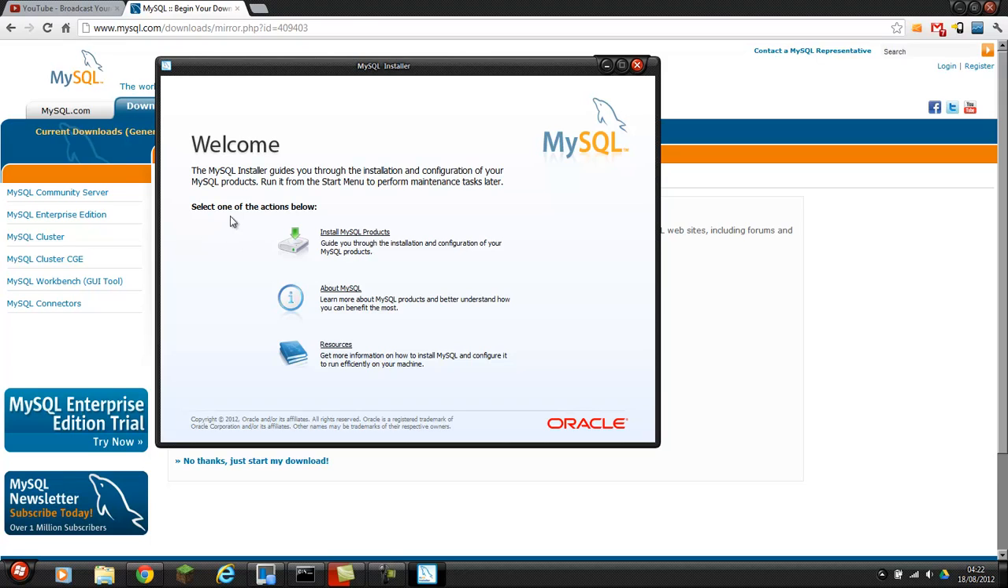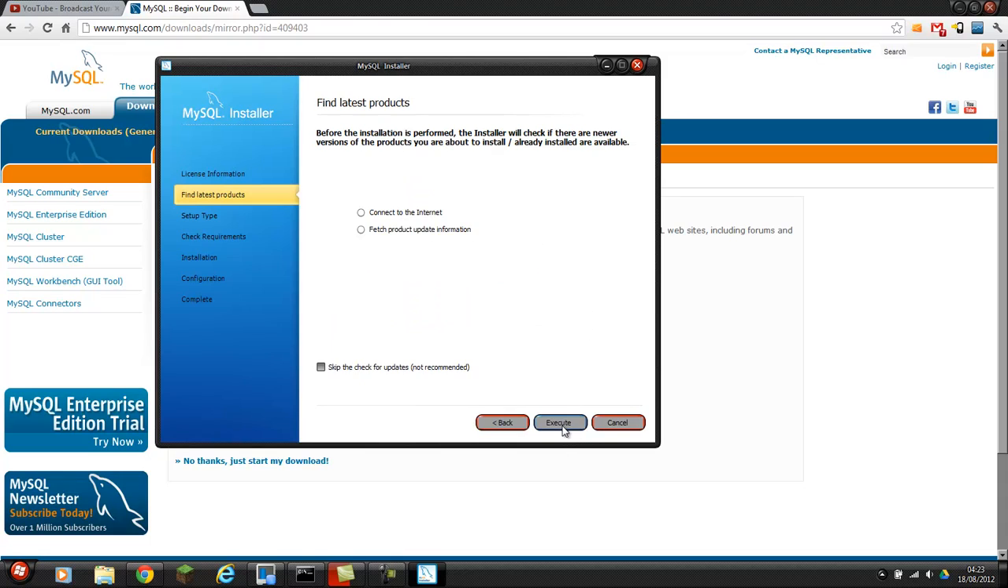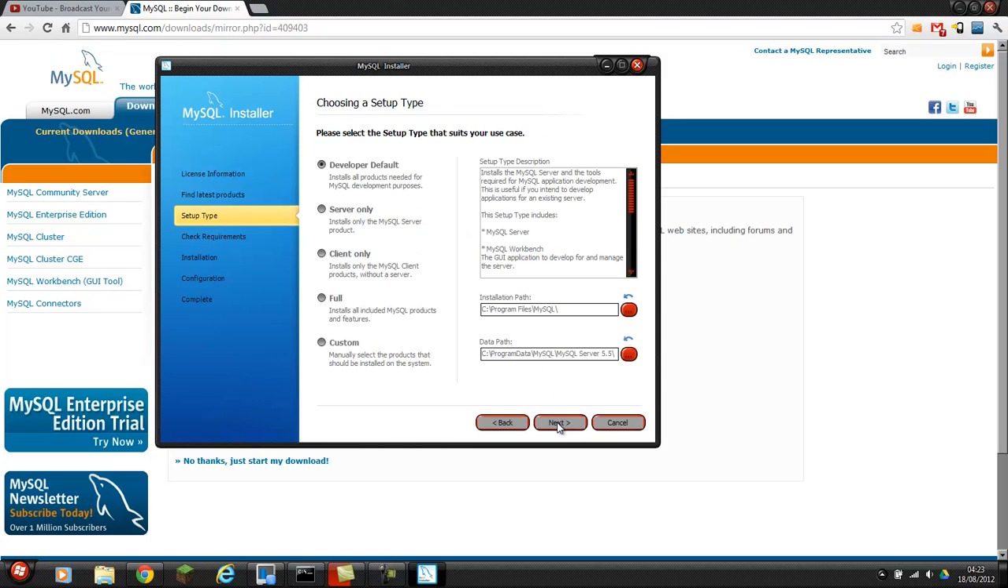Right, so first of all we need to select one of the options below. Now we want to click install the MySQL products, accept the license agreement, click next. Right, now it's going to connect to the internet and fetch the latest updates, which should be the right ones as we've only just downloaded it. Yep, and click next.